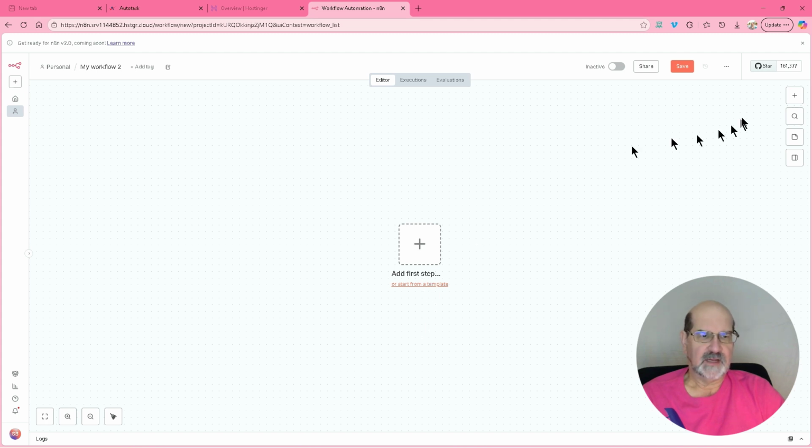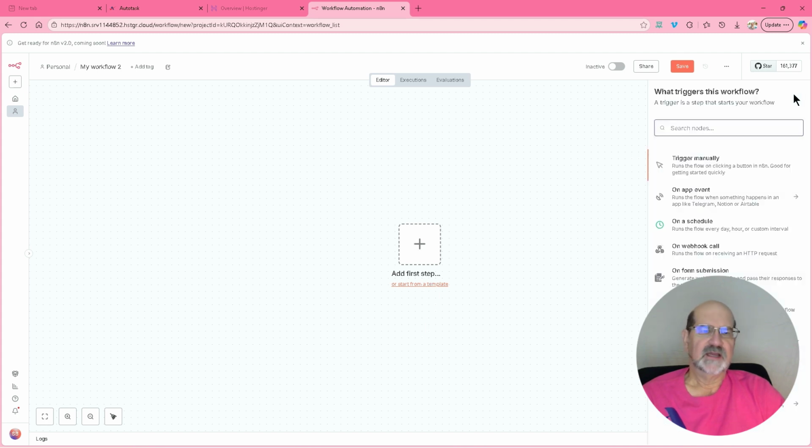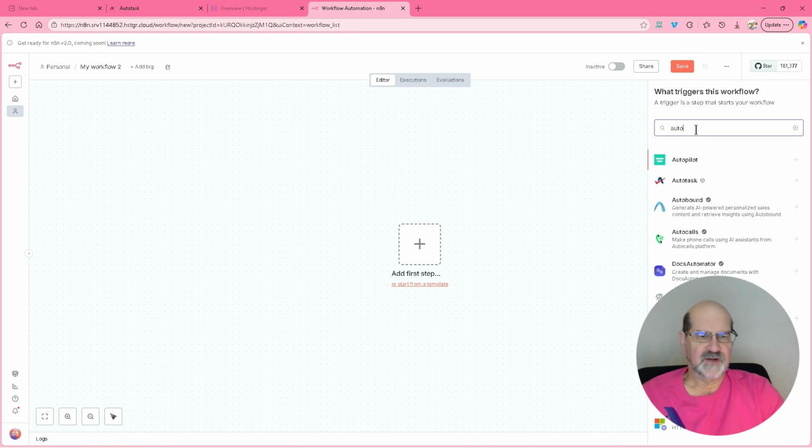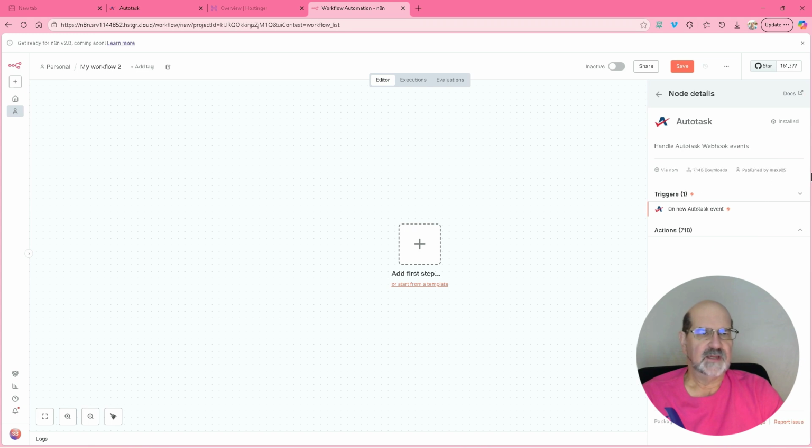Maybe I clicked here. Somewhere I clicked, got to first step. Now I type in Autotask. And there's Autotask, because I built the node in the community, made the node available to me. So now I'm bringing in this node. And you see these triggers. So just expand there. There's 710 REST API codes in here.